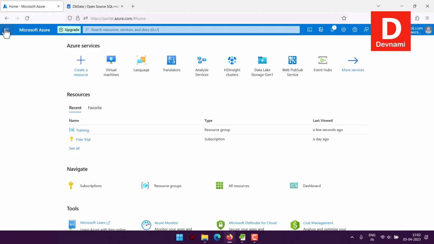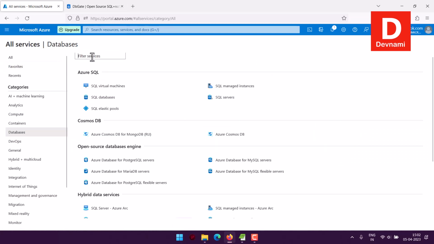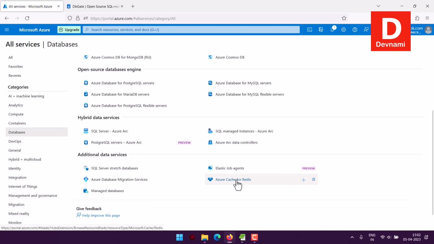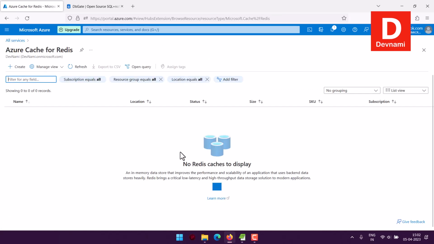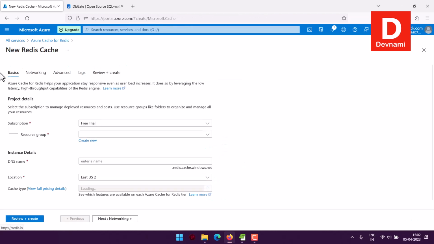So I will go to the portal, click all services. Alternatively, you can even search for the same. Now here we will be checking for Redis cache. Right? Click on Redis cache and then Azure Cache for Redis. Here I can click on create. So we'll be creating one instance and we will be adding our data to that, right?